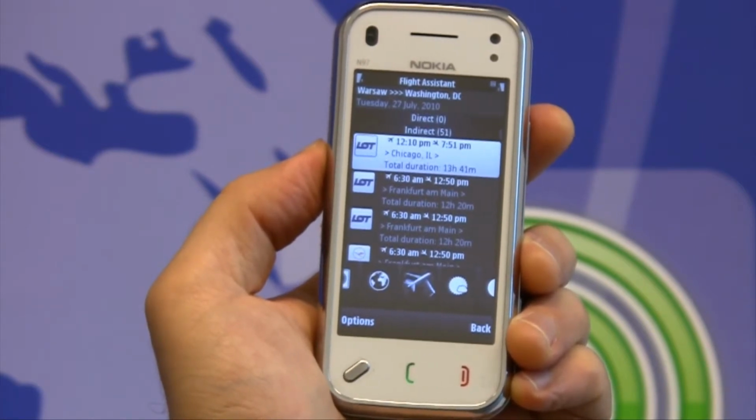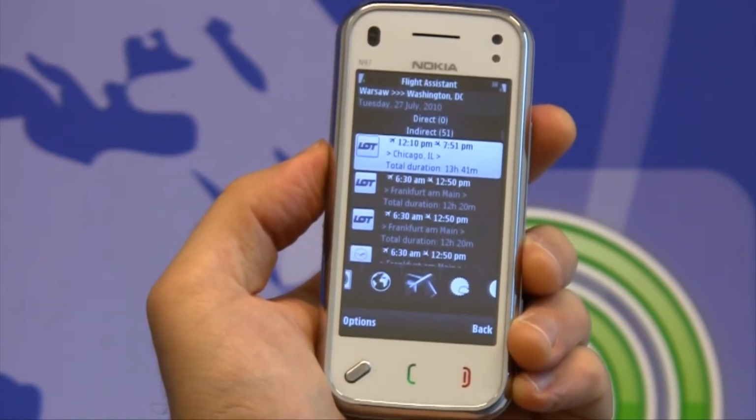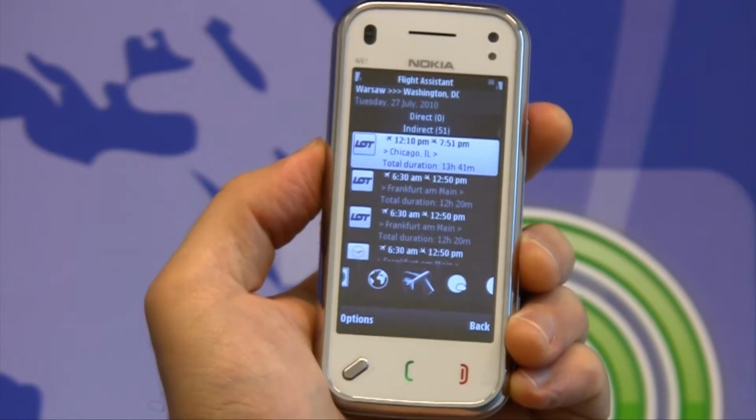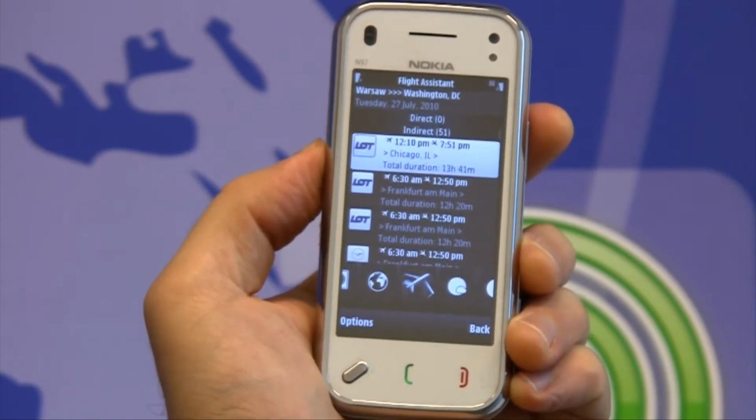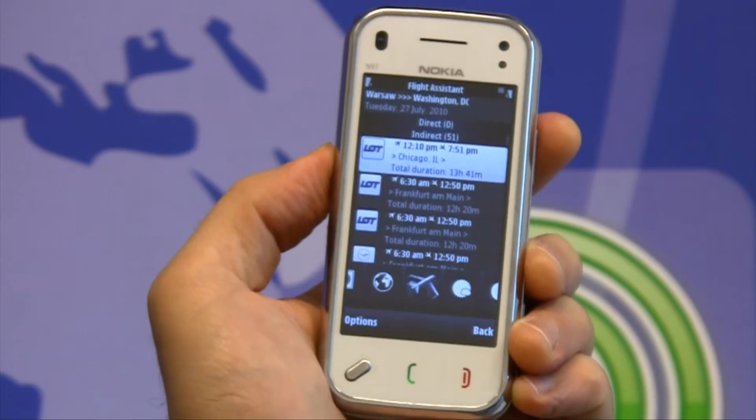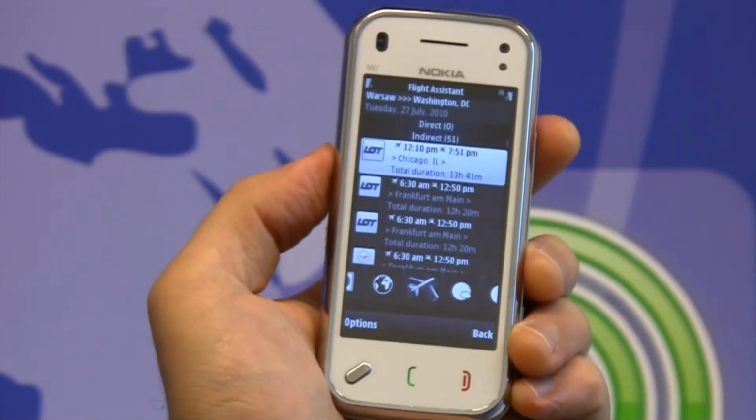I'm kind of surprised there are no direct flights on the 27th from Warsaw to Washington, D.C., but we have a lot of indirect flights. We have 51 indirect flights. You can see that there. And all that information is in our phone.